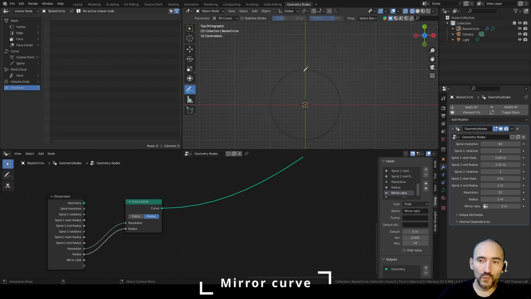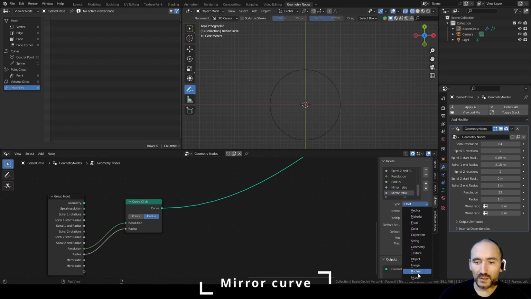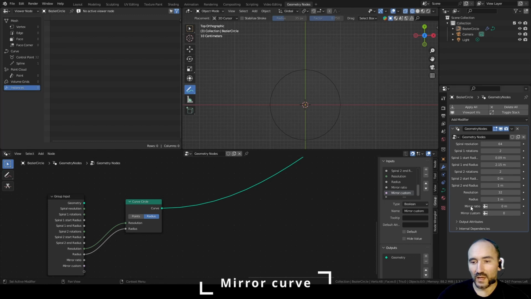So this is why I created an original base geometry as a circle curve at the initial point of this tutorial. So we can add a boolean attribute, call it mirror custom. I named it this way because we have "mirror" as the prefix of all the related attributes.